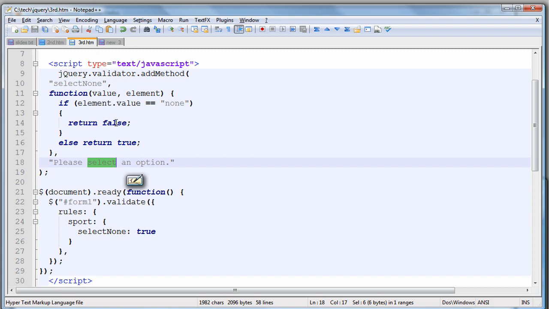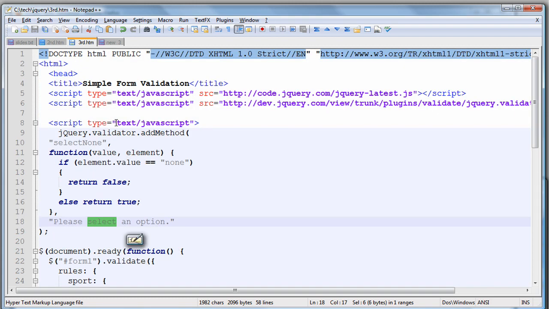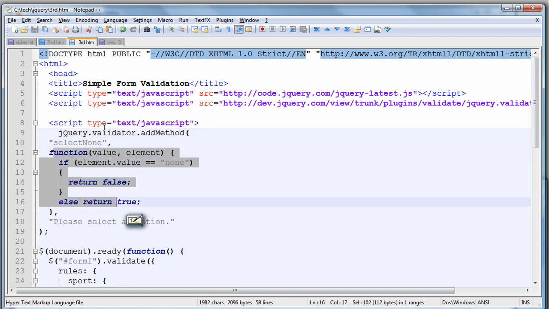But I think you get the idea of how you do the form validation, and how we add our own validator method. So just to go over again, you call add method, and you pass three things: the rule name, the function for what it does, and a message.